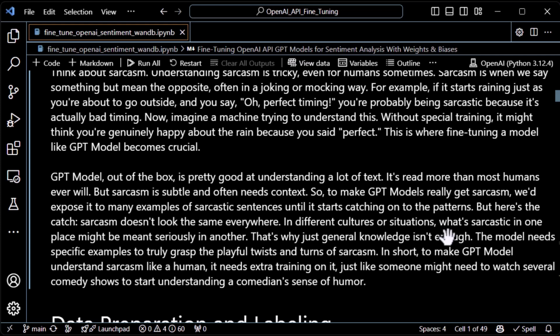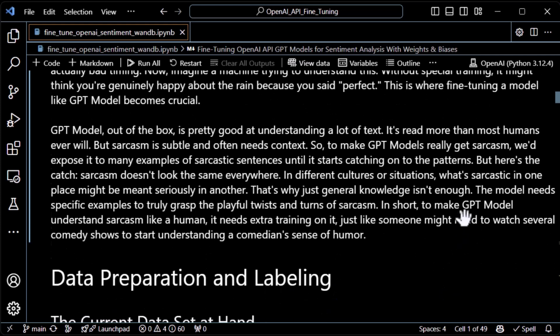So to make GPT models really get sarcasm, we'd expose it to many examples of sarcastic sentences until it starts catching on to the patterns. But here's the catch. Sarcasm doesn't look the same everywhere. In different cultures or situations, what's sarcastic in one place might be meant seriously in another. That's why just general knowledge isn't enough. The model needs specific examples to truly grasp the playful twists and turns of sarcasm.